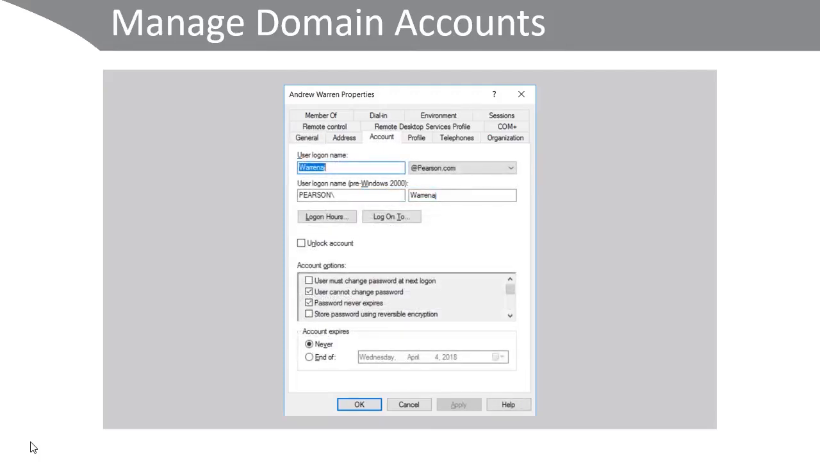On the Account tab you can specify the user logon name, the user logon name pre-Windows 2000, and the user principal name. The user logon name is the name that the user will use to sign into a given domain, in this case @pearson.com. The user principal name is the combination of the user logon name and the UPN suffix, in this case @pearson.com. So a user can also sign in using their UPN, which in this instance would be warrenaj@pearson.com.